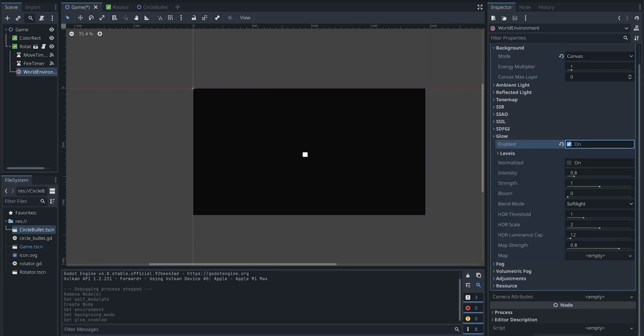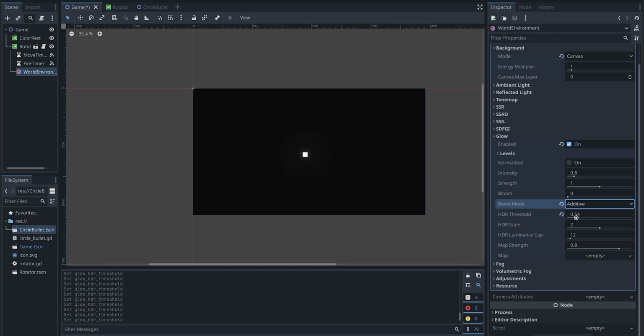From here, we are going to change the blend mode to screen or additive. Additive. So one value we do want to pay attention to is the HDR threshold. For any component, any node, we want to have this glow effect, we want to make sure its self-modulate RGB value needs to be greater than this value in order to have that glow effect.